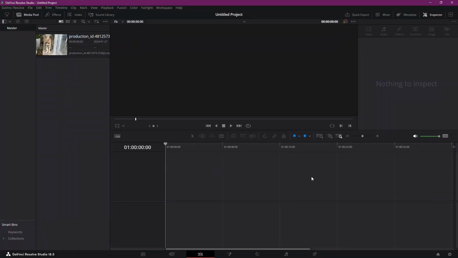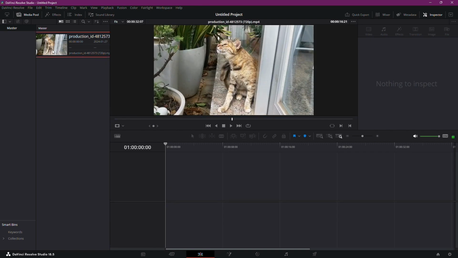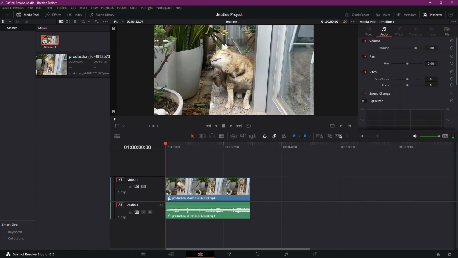Hey fellow editors, today we're diving into a common task in DaVinci Resolve, how to delete audio without losing your entire clip. It's a quick and essential skill to have, so let's jump right in. First things first, let's import our clip onto the timeline. This is where our audio deletion adventure begins.